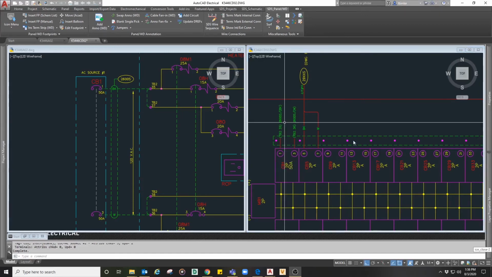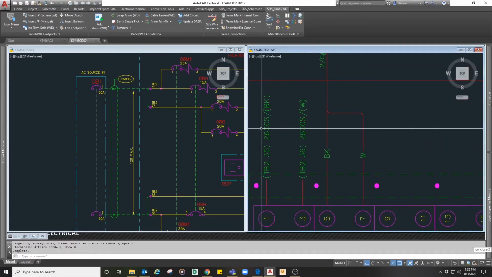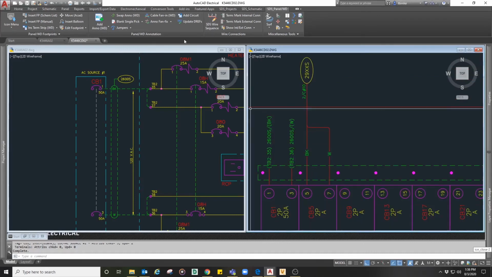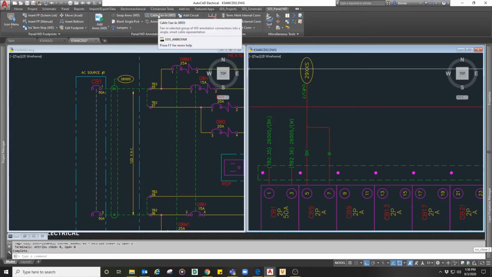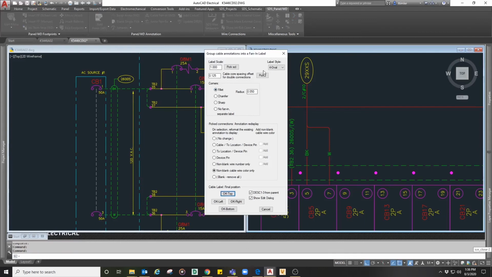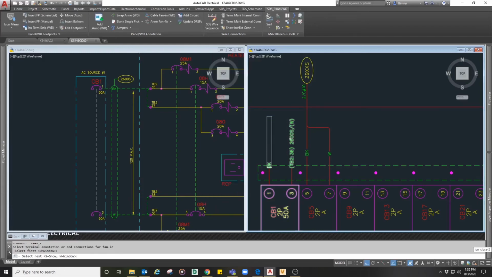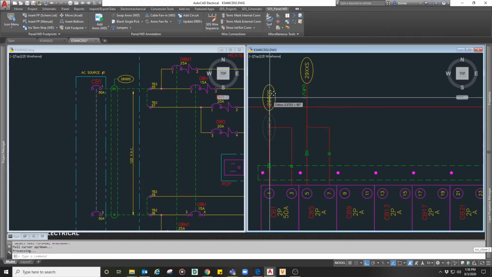Now that I have my cable annotation appearing, I can go ahead and draw this cable out. For that, I will stay under the SDS Panel WD and go to the Cable Fan In WD. All these defaults are exactly what I'm looking for, so I'll just select these 2 bits of annotation, hit enter twice, and then draw out the cable.